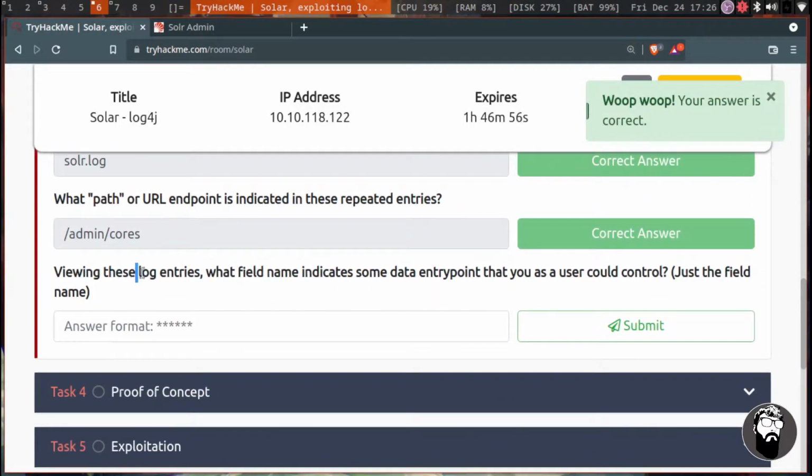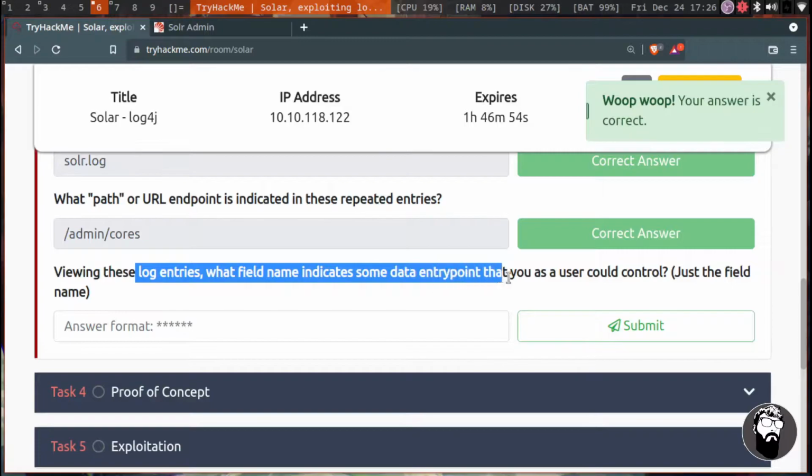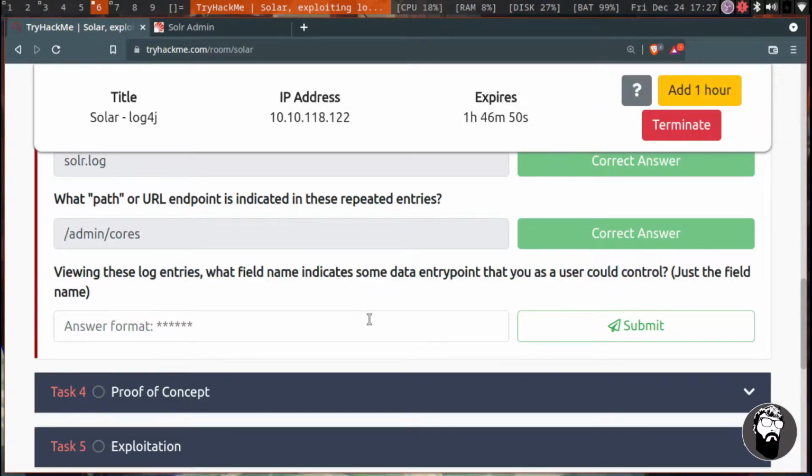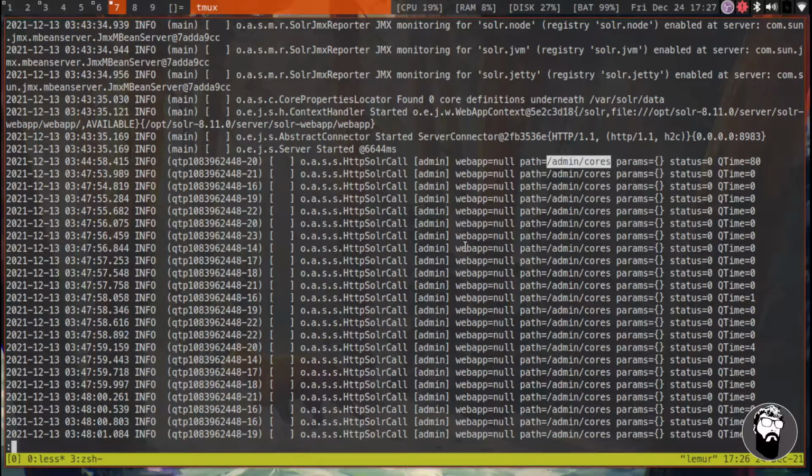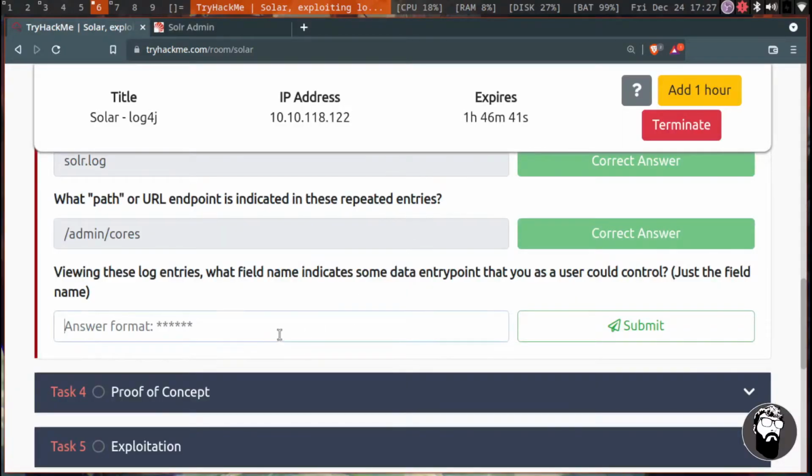And viewing these log entries, what field name indicates some data entry point that you as a user could control? Just the field name. So if we go back and look at our logs, it looks like our data entry point is going to be this params option here. So we're going to just head back over here and we'll say params.